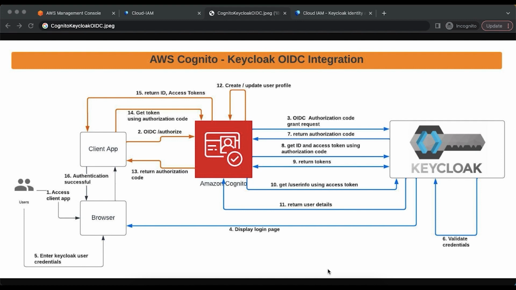Once Cognito gets the user details, it will either create a new profile if a local profile doesn't exist for that user, or it will update the user profile if any attributes are modified. That's what happens in step 12. Then Cognito will return an authorization code back to the client application in step 13, and the client application can use that authorization code to call the Cognito token endpoint to get the ID and access tokens.